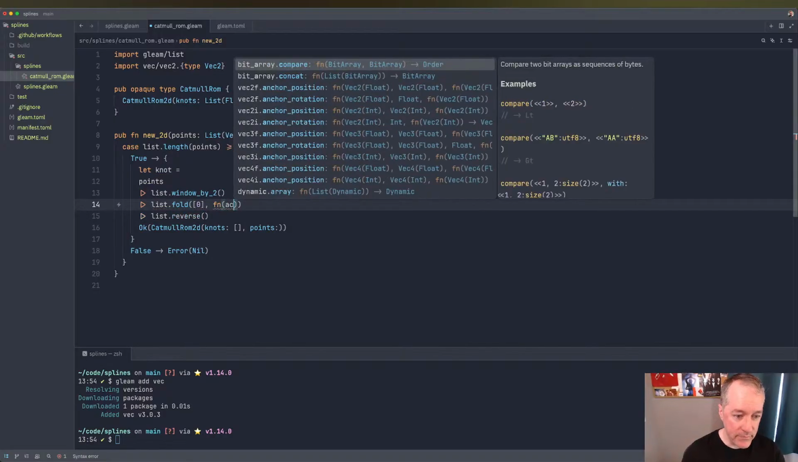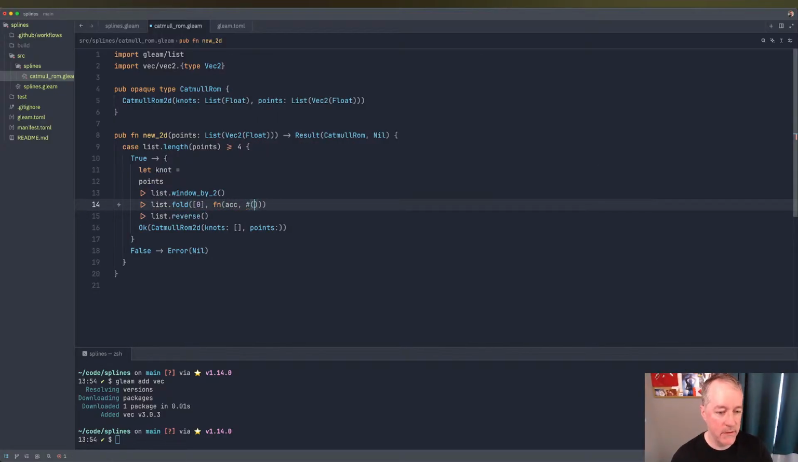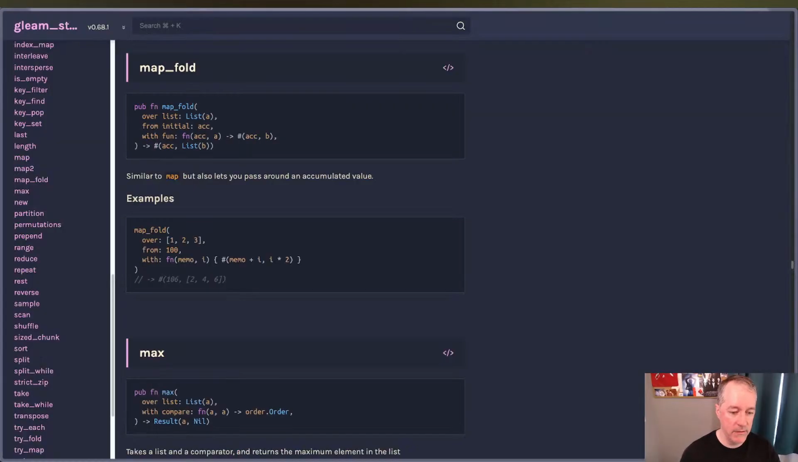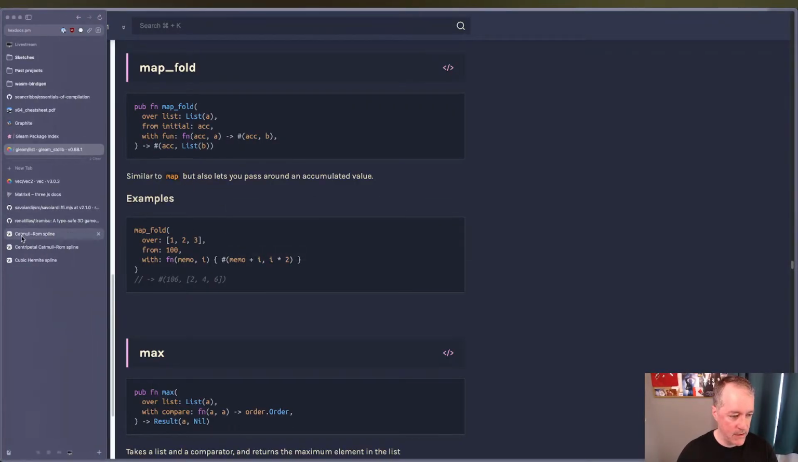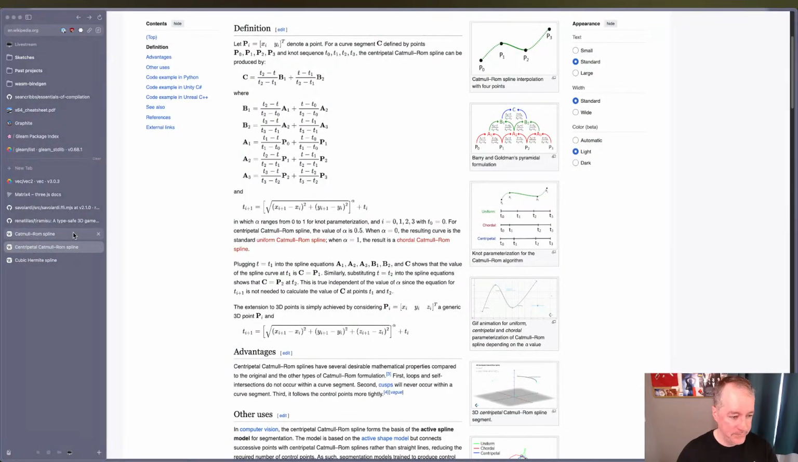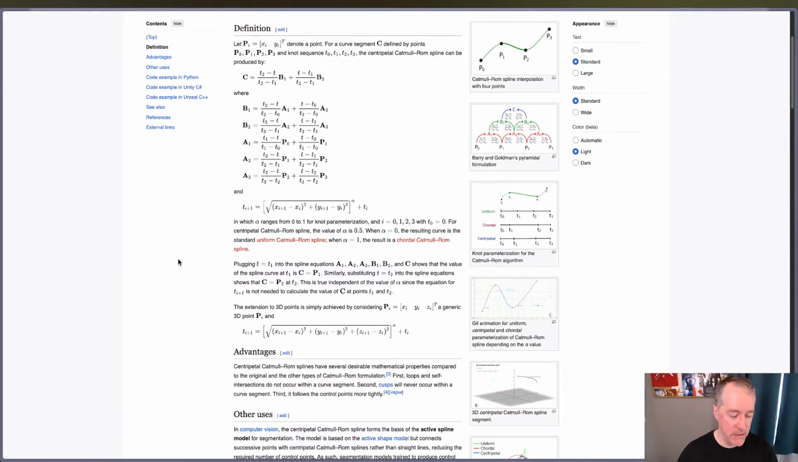Okay, so we have accumulator, and then we're going to have a tuple of, and this goes back to our algorithm here. We'll go ahead and close that. Hermite splines are interesting too, by the way. Watch Freya's video.